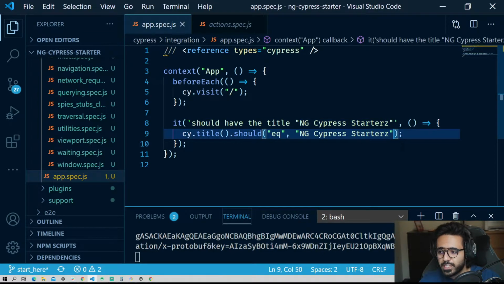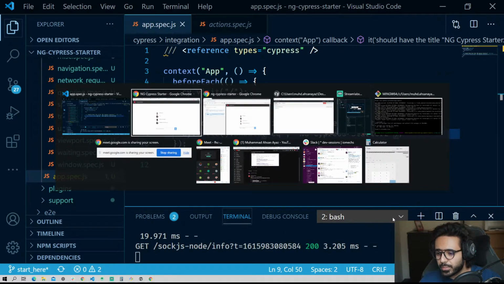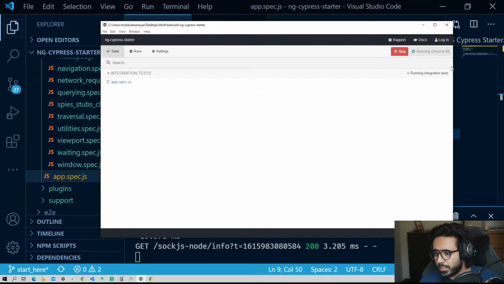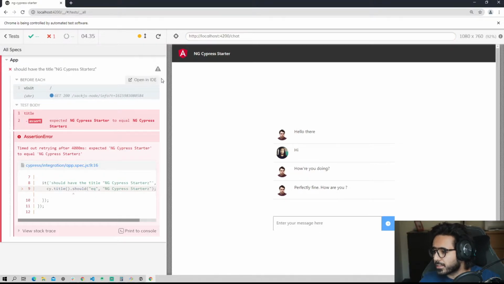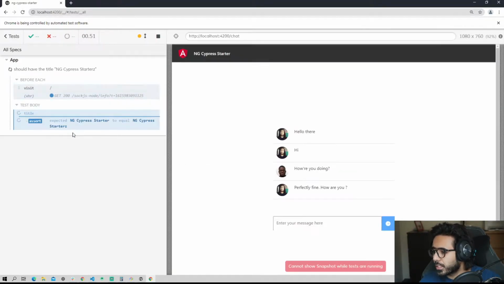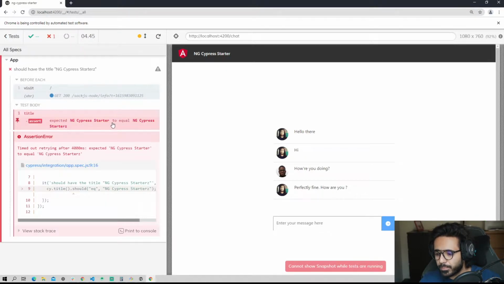Okay, so we save this, go back to our Cypress, which I can do easily here, and then click here. I think I already have it opened here. Yes, I have. So if I refresh, you see that it visited, and then it is trying to do something, and then it fails with an error. And the test clearly says that expected ng Cypress starter to equal ng Cypress starters with the Z. The thing after equal is what we were expecting, and this is what the actual value was.